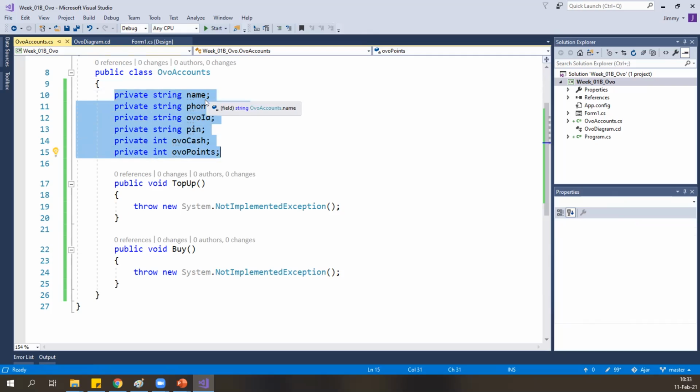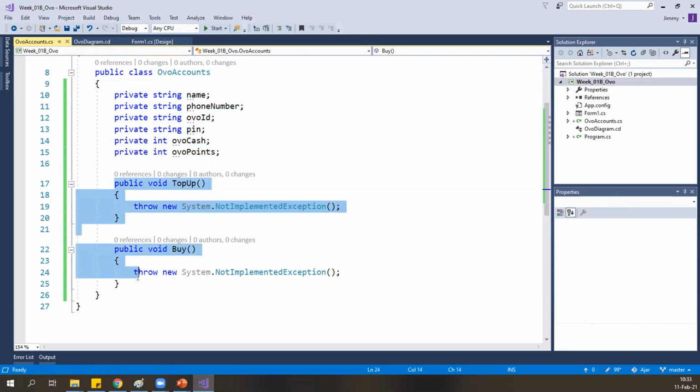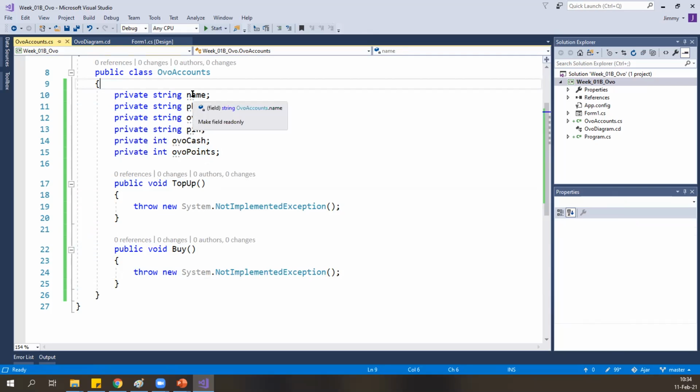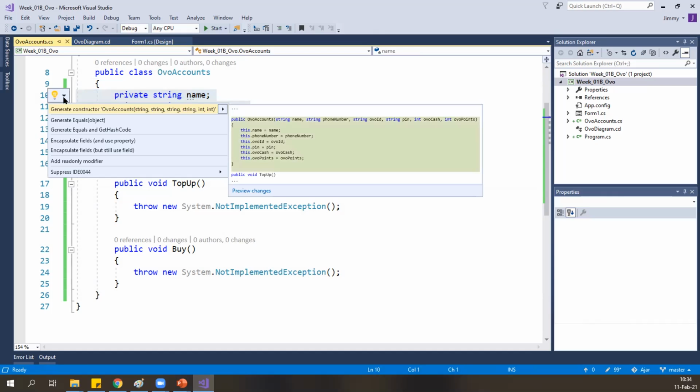In here, we have 6 data members and 2 methods, the top up and the buy. Also look in here, the notation for a data member, which is private and should not be accessed from outside, begins with a small case. Now, add properties. Once we create the data members like this, it's easy to add properties. We can just block all of them. And we go here, generate properties.